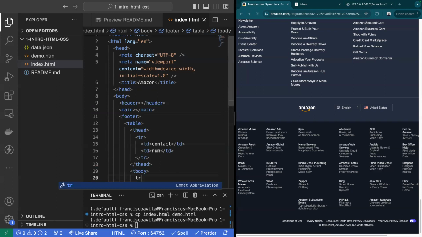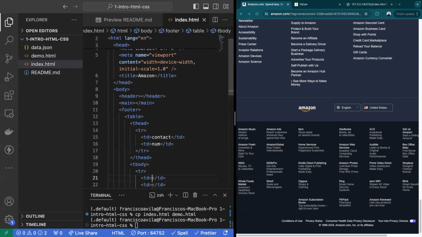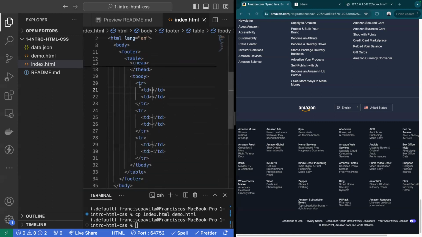I'm going to do 3 separate table rows with 2 table datas inside of them. All right, so there you go. We have 3 table rows with 2 table datas. I'm not going to actually fill these in with valid information. We just know that it's supposed to be an example of what we have down here below.